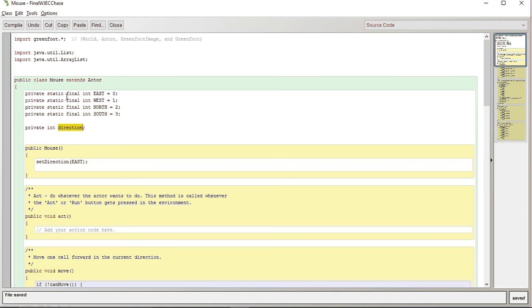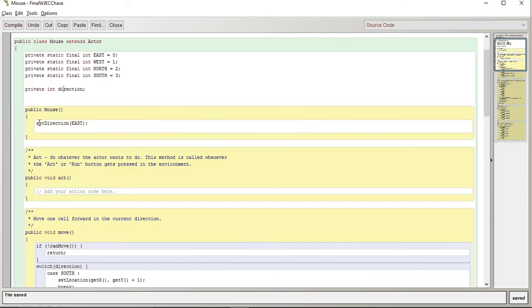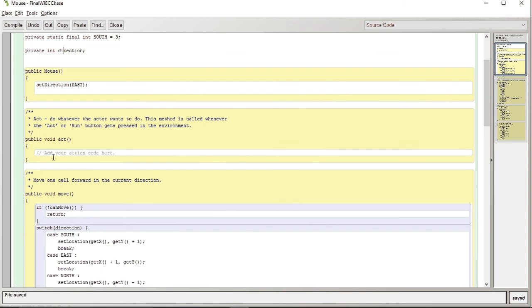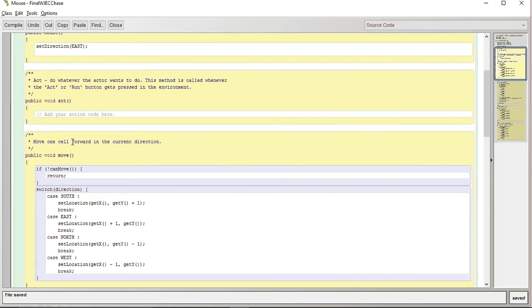Right? So these are static constants. This is a dynamic variable. Okay. Right. So when we create a mouse, the direction by default is set to east, to 0. We'll add some code here, the act method, to make a random movement.